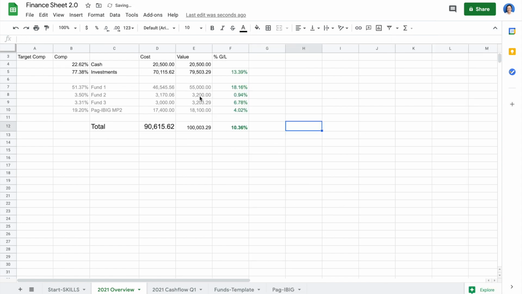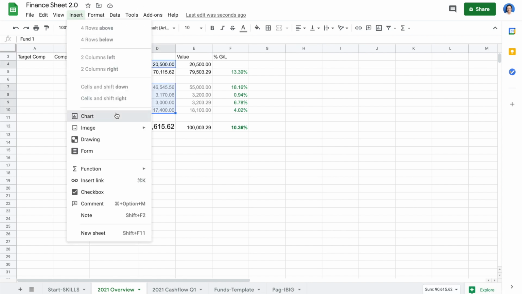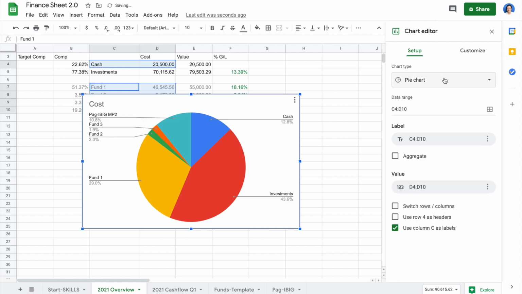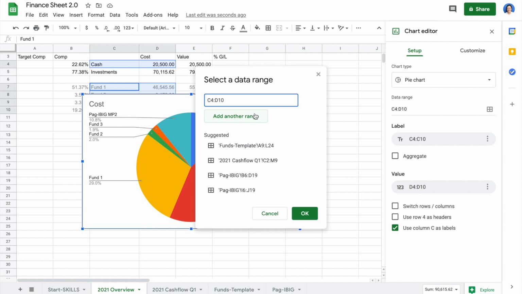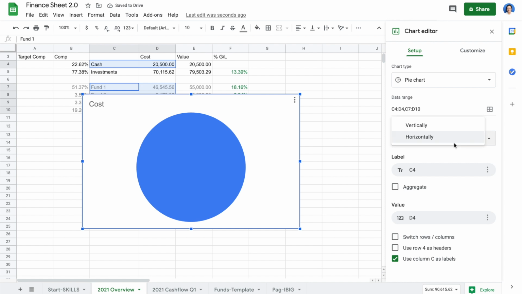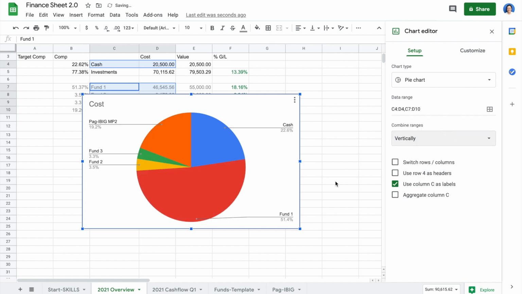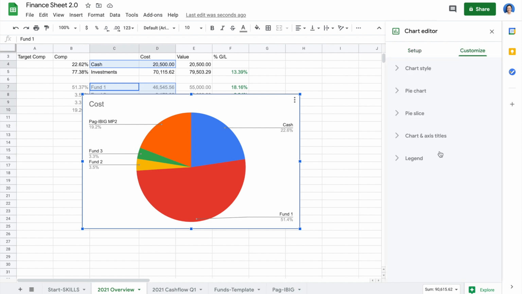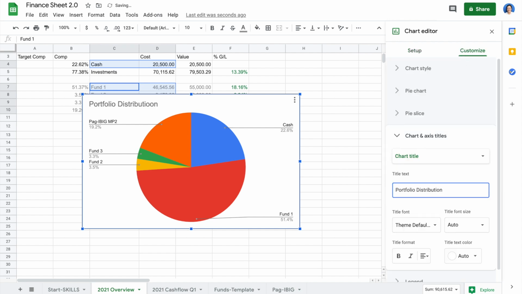This is more or less done, but now I'm going to create a pie chart to see a visual representation of my portfolio distribution. So I'm going to select the cells, insert chart, then I'll pick the pie chart. For the data range, you can see that it includes the cash and the investments, so I'm just going to remove that. I'll just input the rows depending on how you formatted it. There we go. Now you can see the breakdown of your investments, how many percent in cash and how many percent of each investment. Then I want to rename the chart to portfolio distribution.